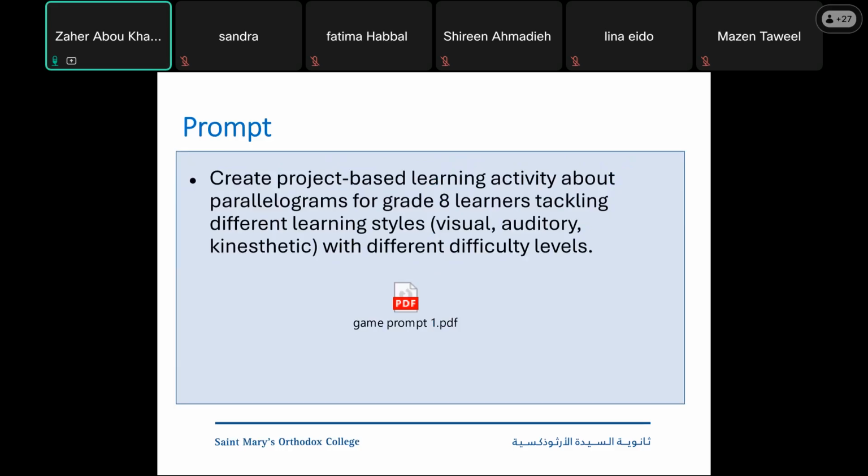We needed to target visual, auditory, and kinesthetic learners. So we used Qwen, and Qwen was able to give us this. This is a prompt we used. Qwen was able to give us this. Highlight prompt, let's see.